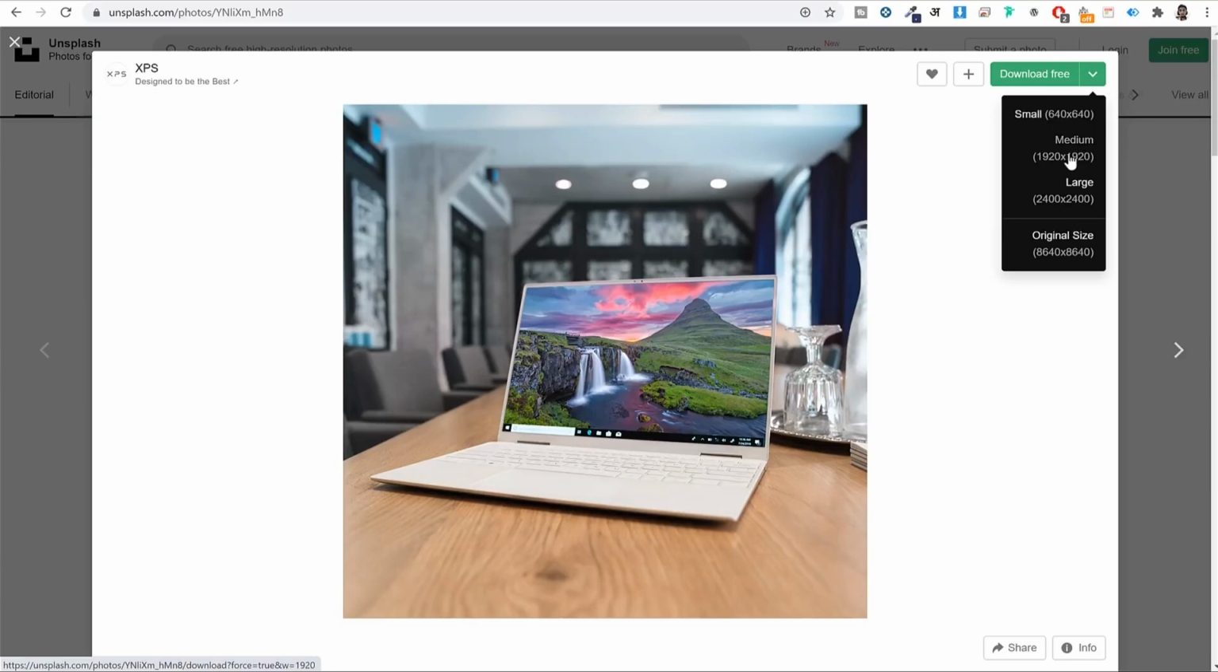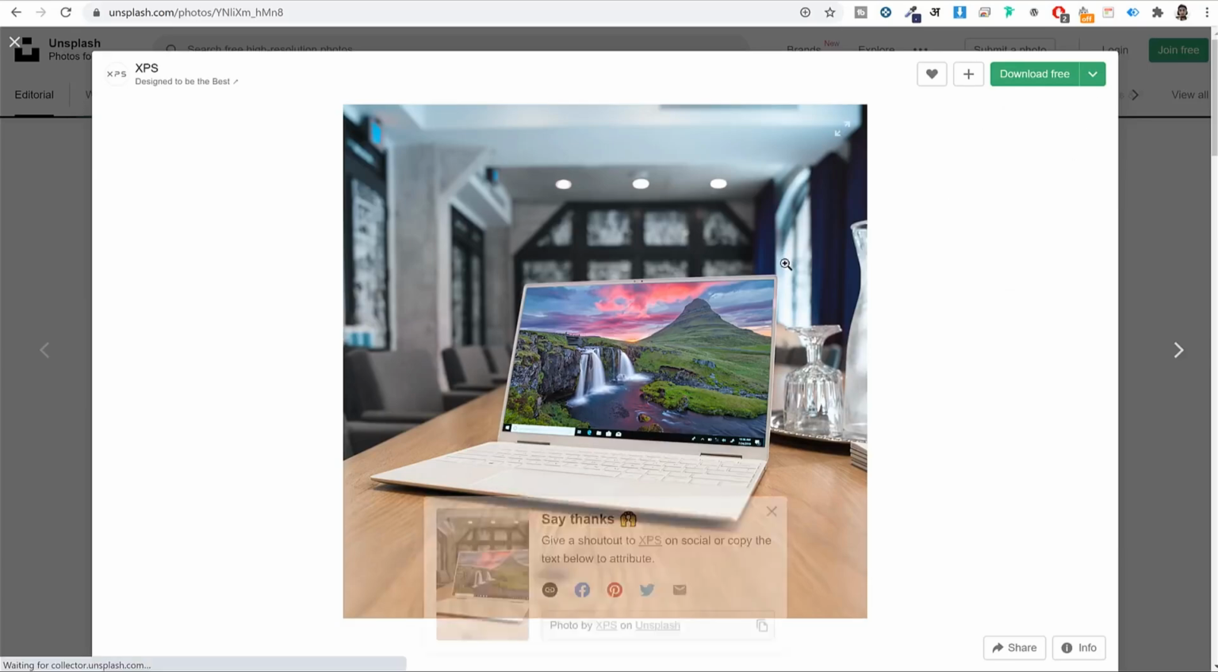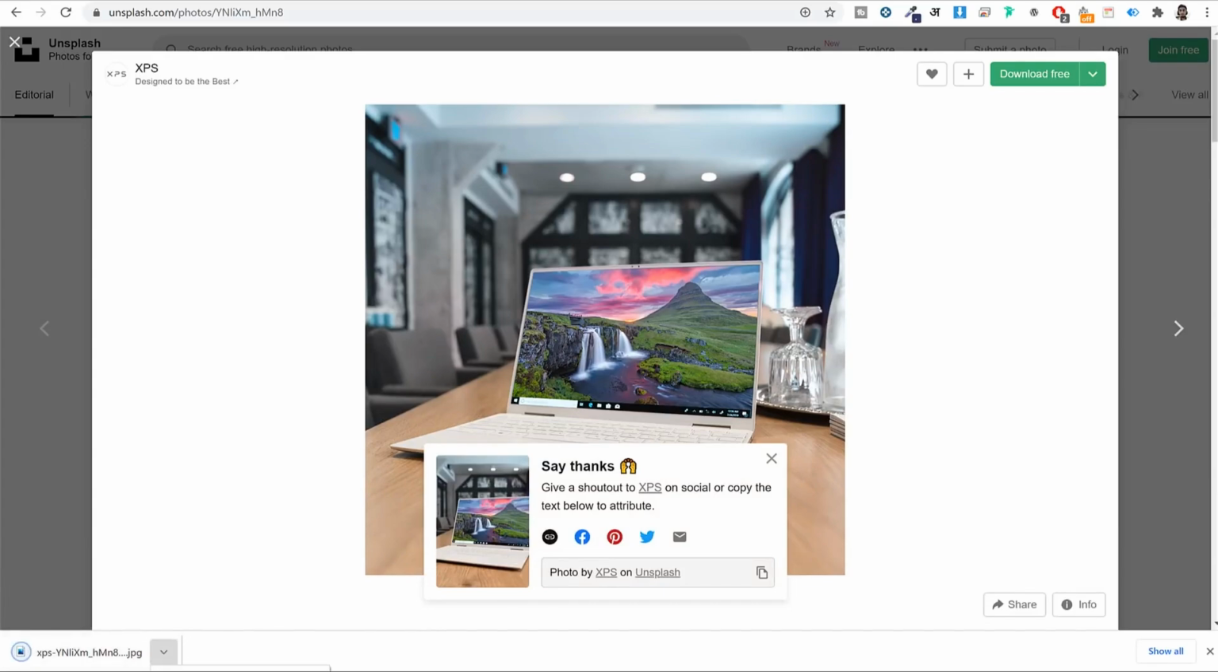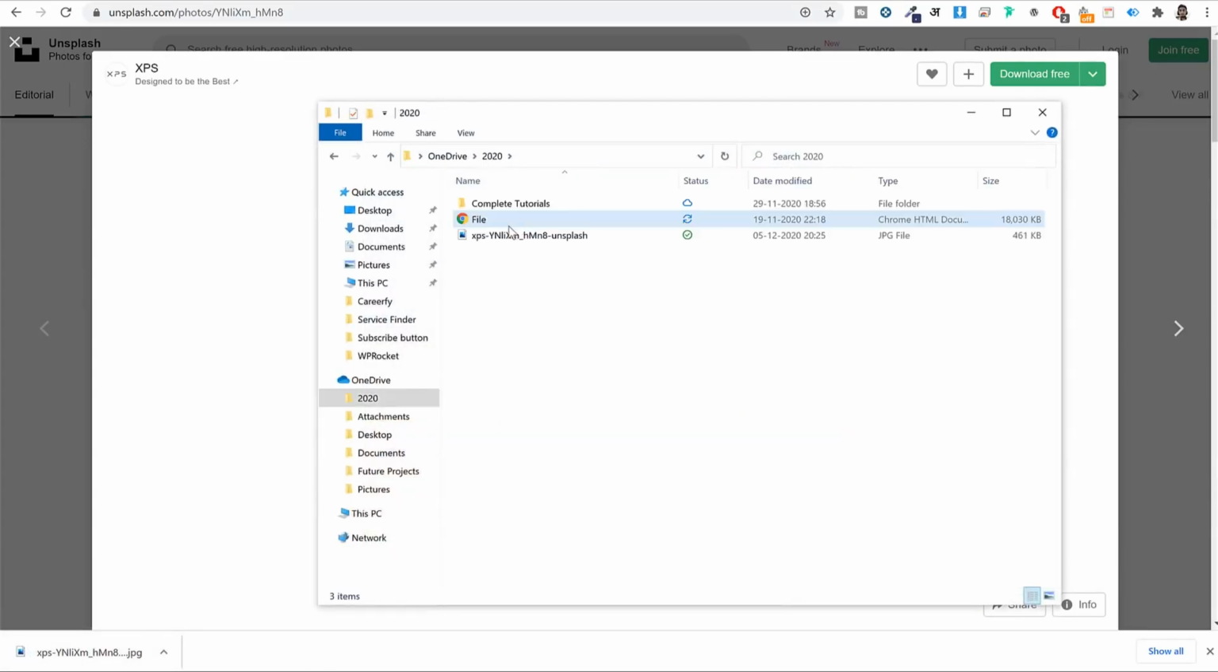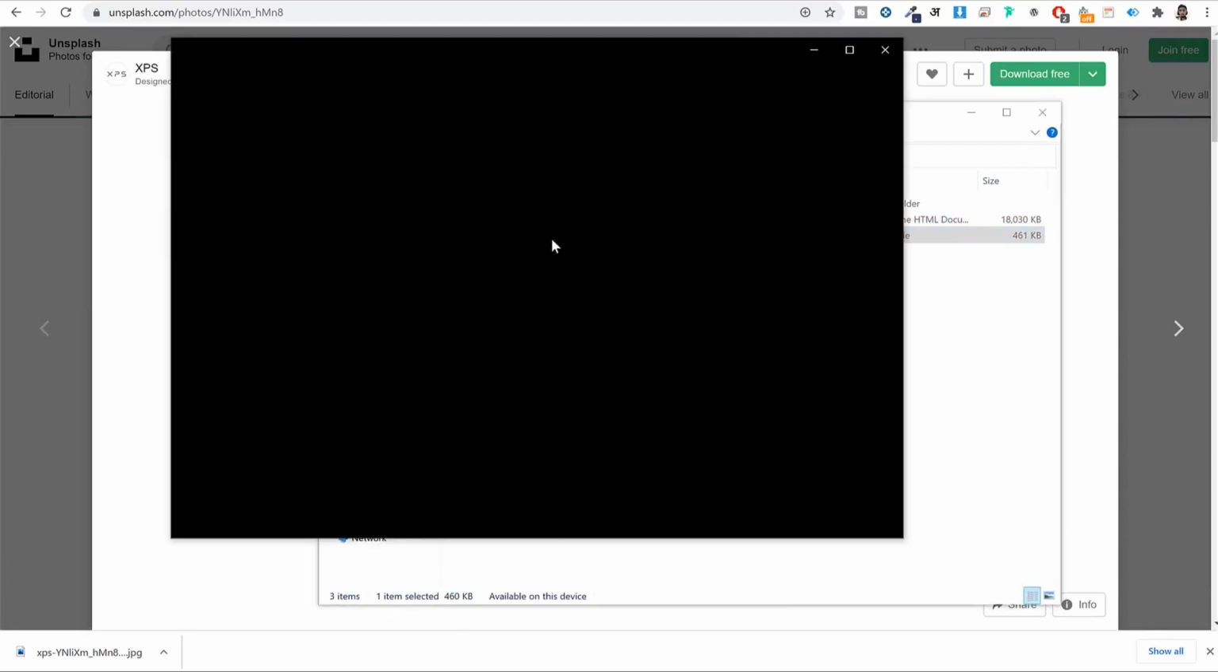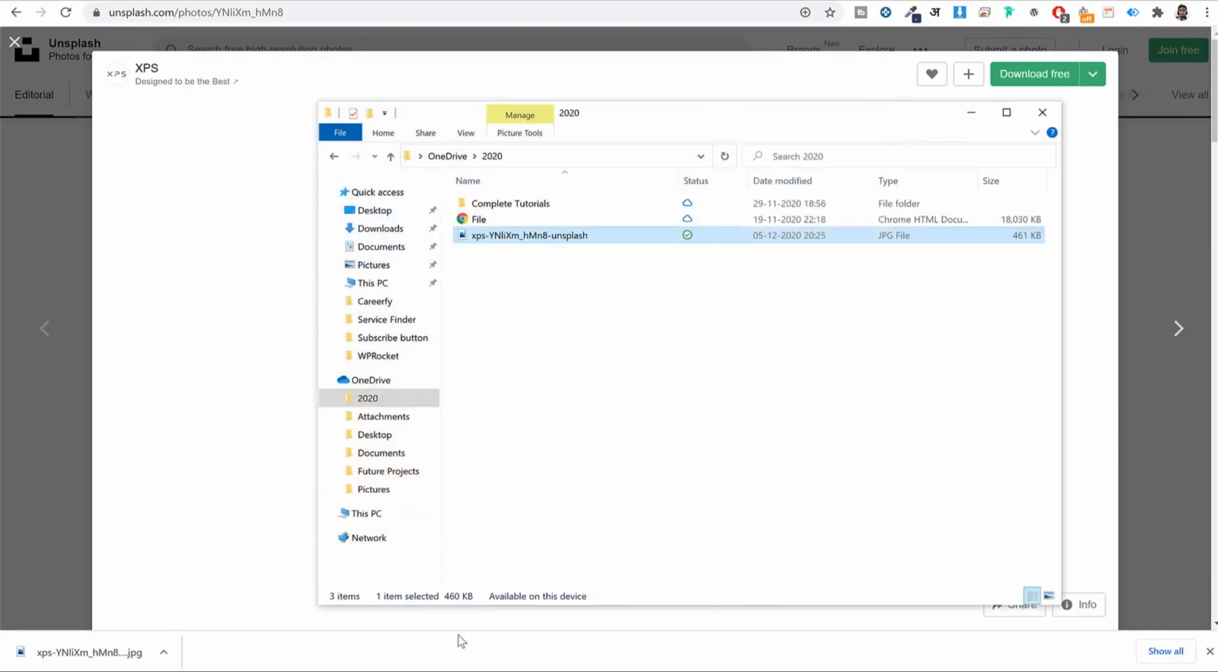For example, if I download this medium size image, 1920 by 1920. Now let me open this, click on show in a folder. Now here you can see this is the image that I just downloaded. If I open this, now as you can see, this is the image. Now the file size of this image is 460 KB. This is also very big, very huge file size. You should be optimizing this image before you upload it on your website.